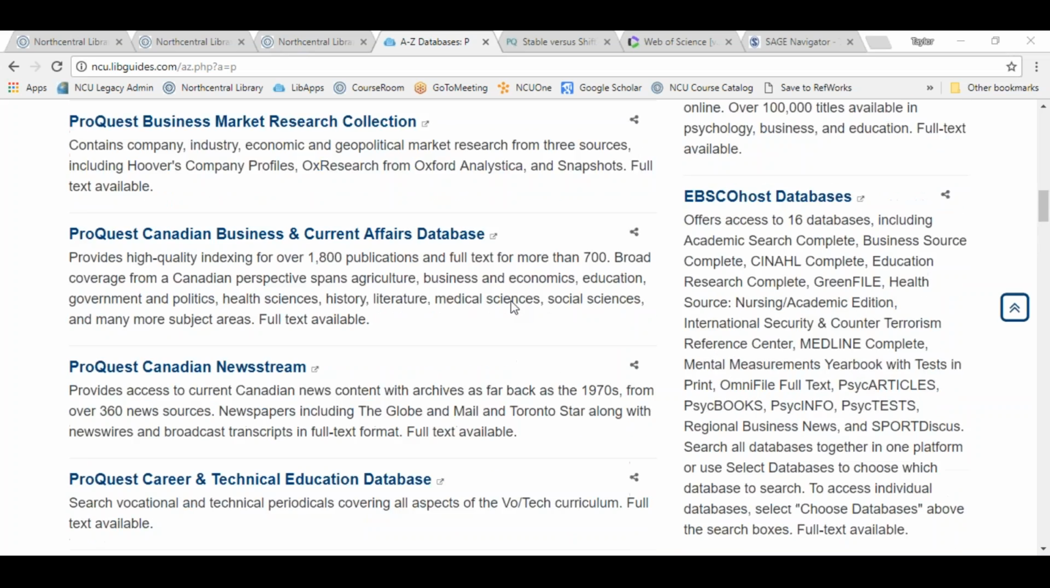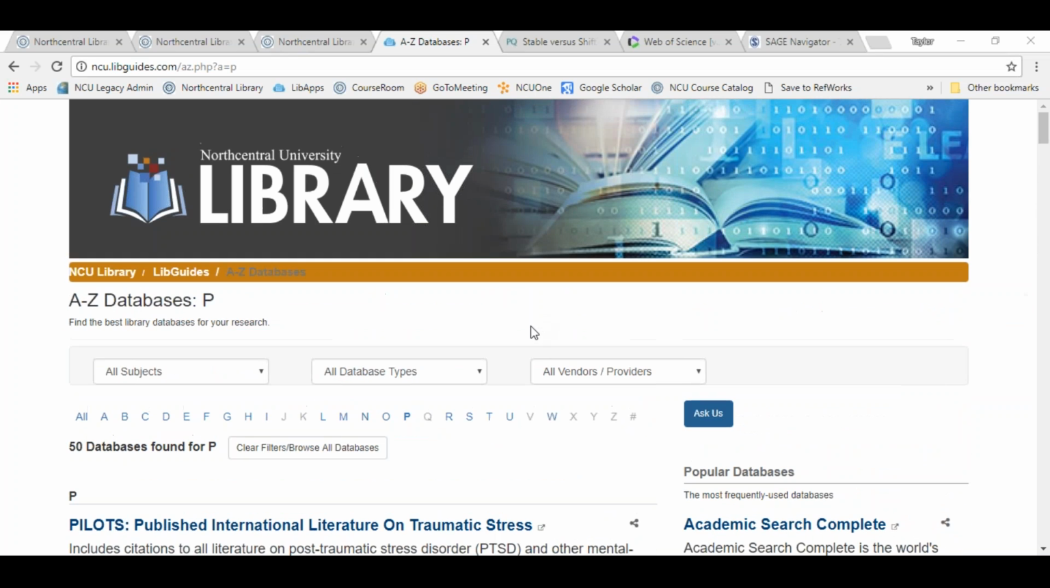Back on our A to Z page, we just have one more library resource that we're going to explore, and then we're going to take a look at resources external to the library. Another really valuable resource for identifying seminal works is eBooks. We have a number of ebook databases within the NCU Library. Books are likely to identify prominent researchers in the field. They're going to describe key concepts and theories. They'll provide the history and evolution of the field as well.